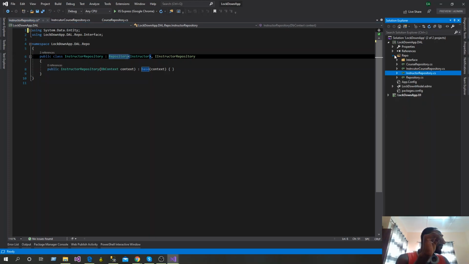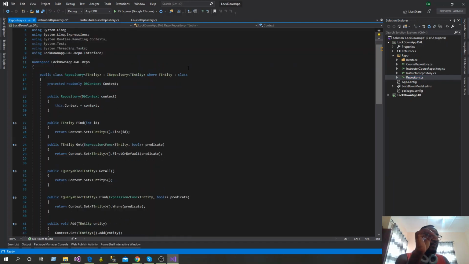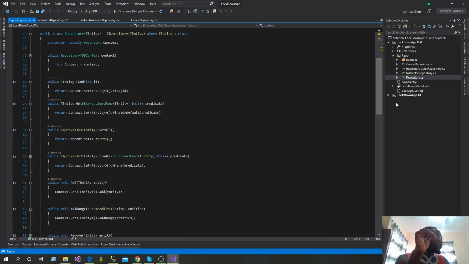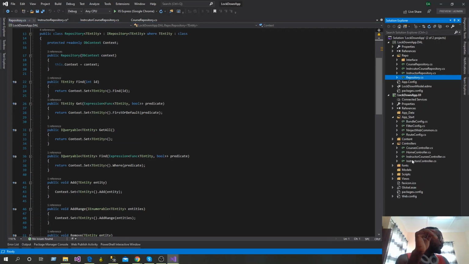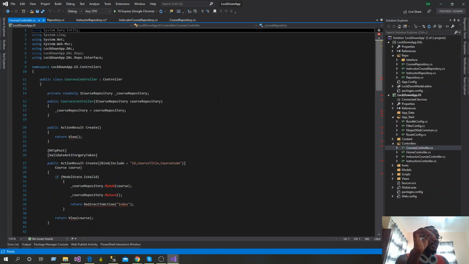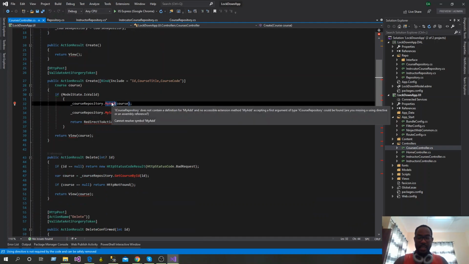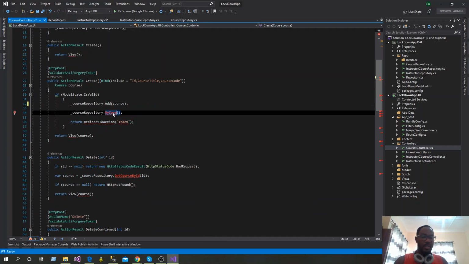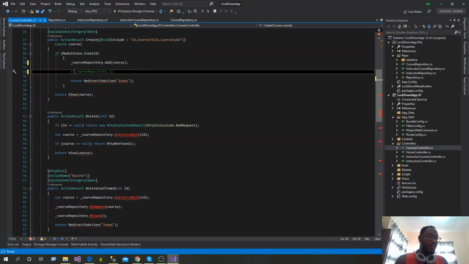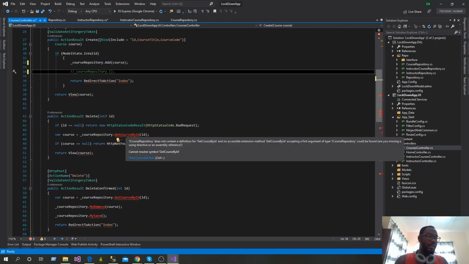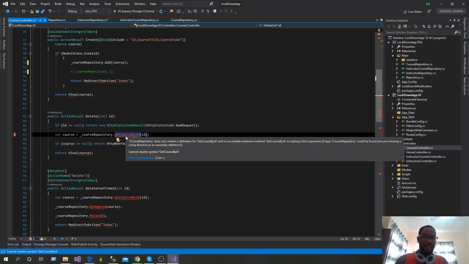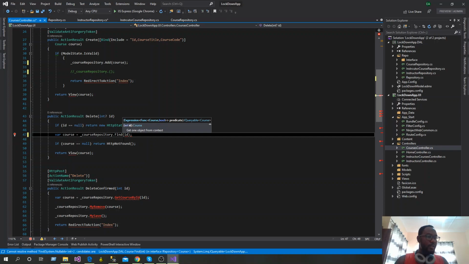So what it means is because the names in the repository now are different, when we go to our repositories, we've changed it to add, find, and all that. We have to go back to our controllers. Where is it? Course controller, and change them to the names we have in the generic repository. And okay, for save, we've not done that yet. I'll hold on to that. We will do it inside the unit of work.